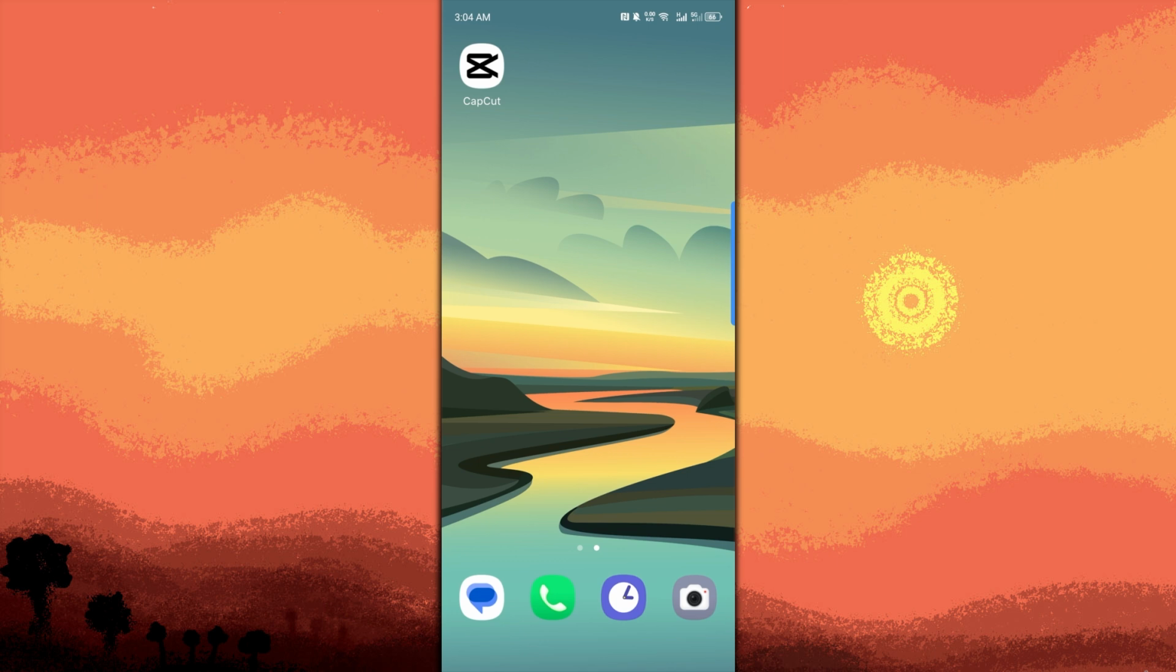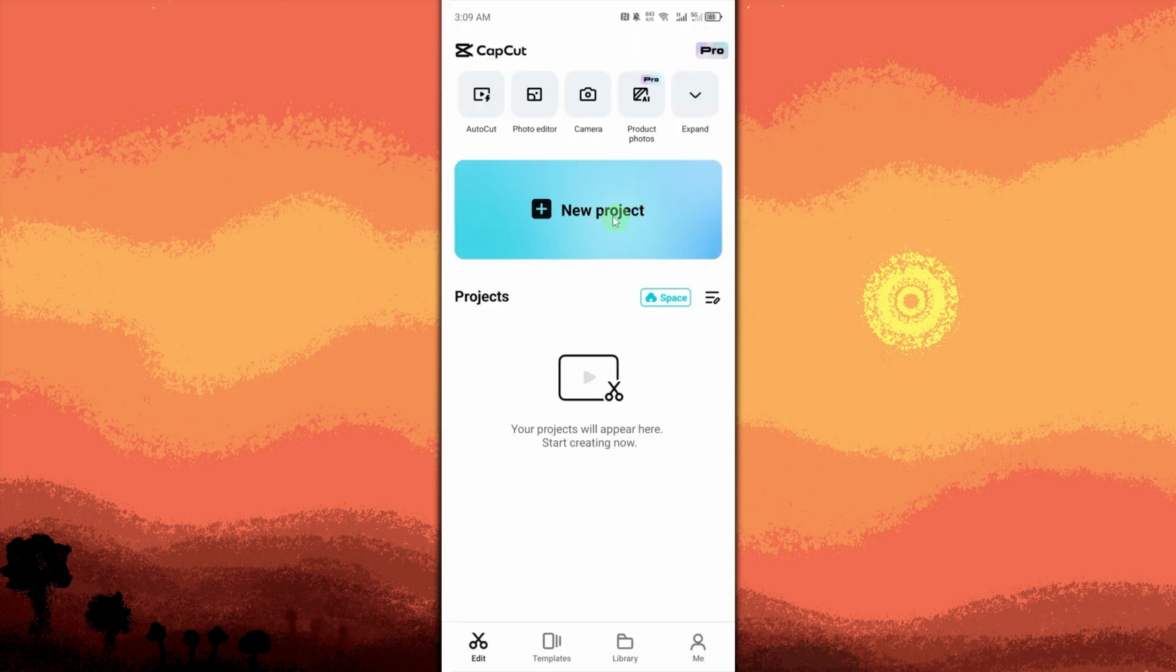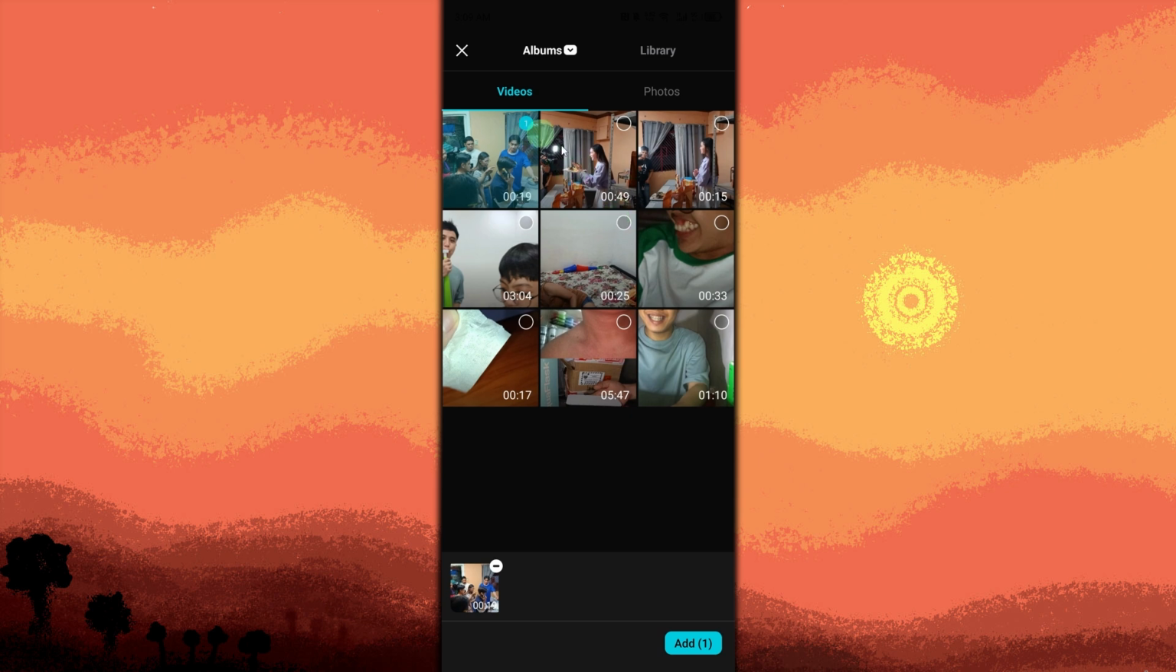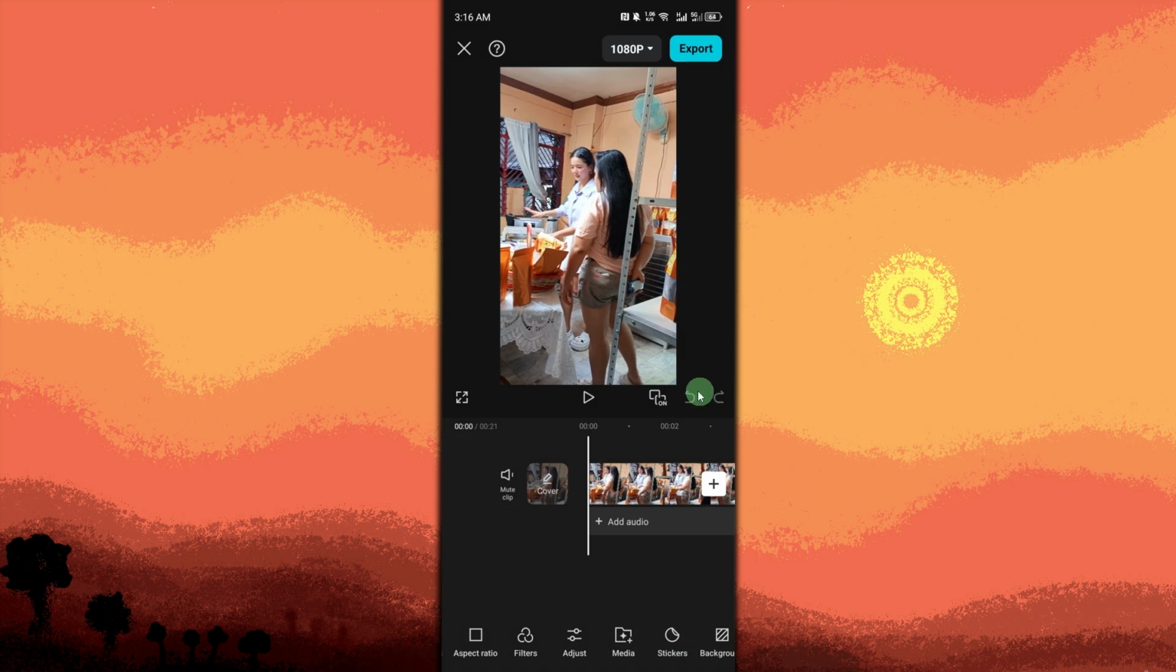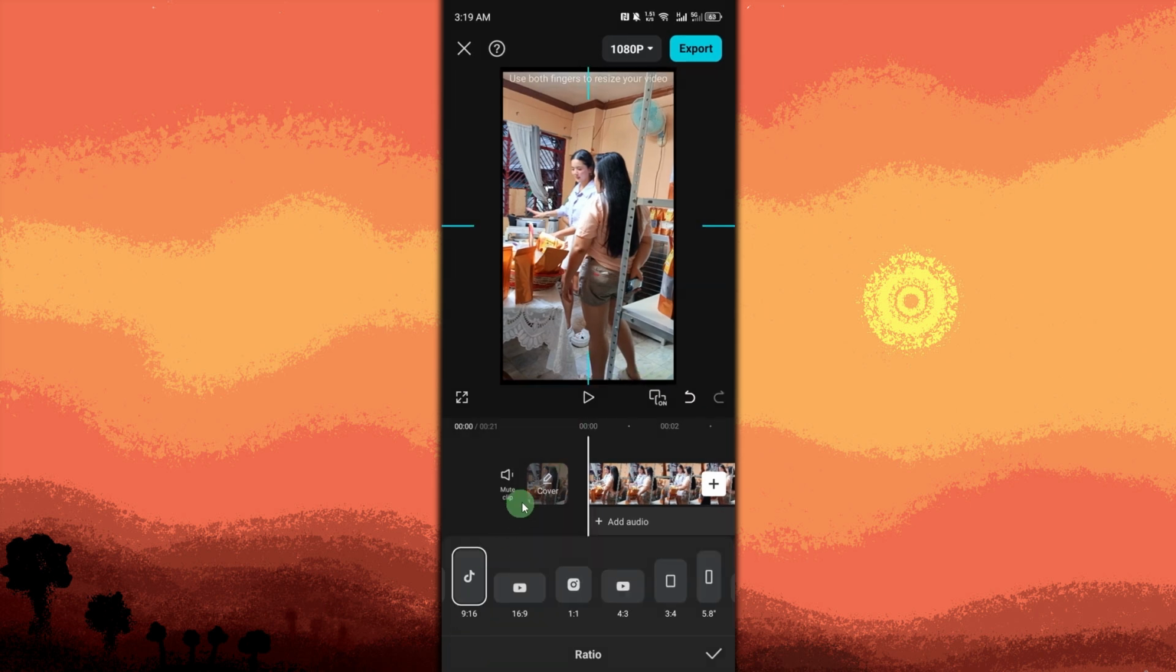Open CapCut by tapping on your project and add your video by tapping on it, then hit Add. Change the canvas size. Tap aspect ratio. Nine over 16 is ideal for YouTube shorts, so tap on it.